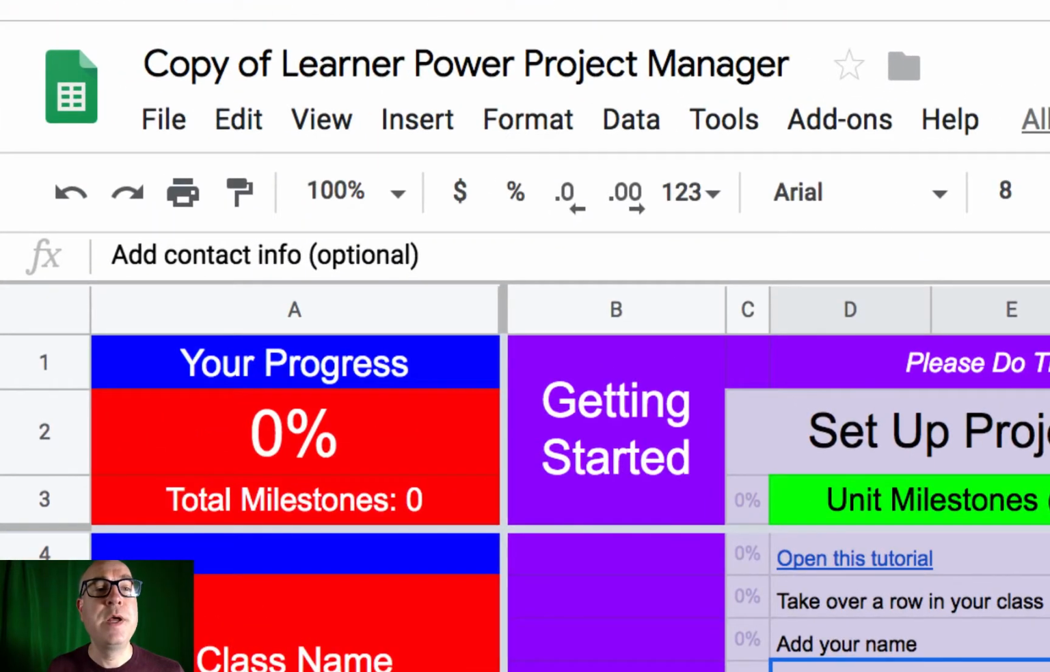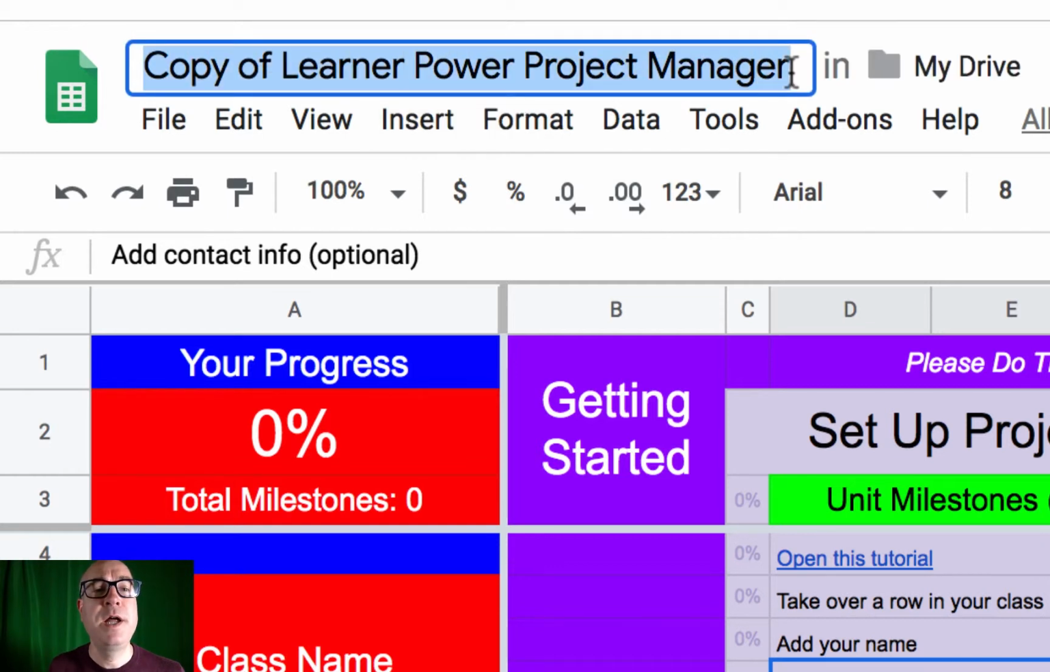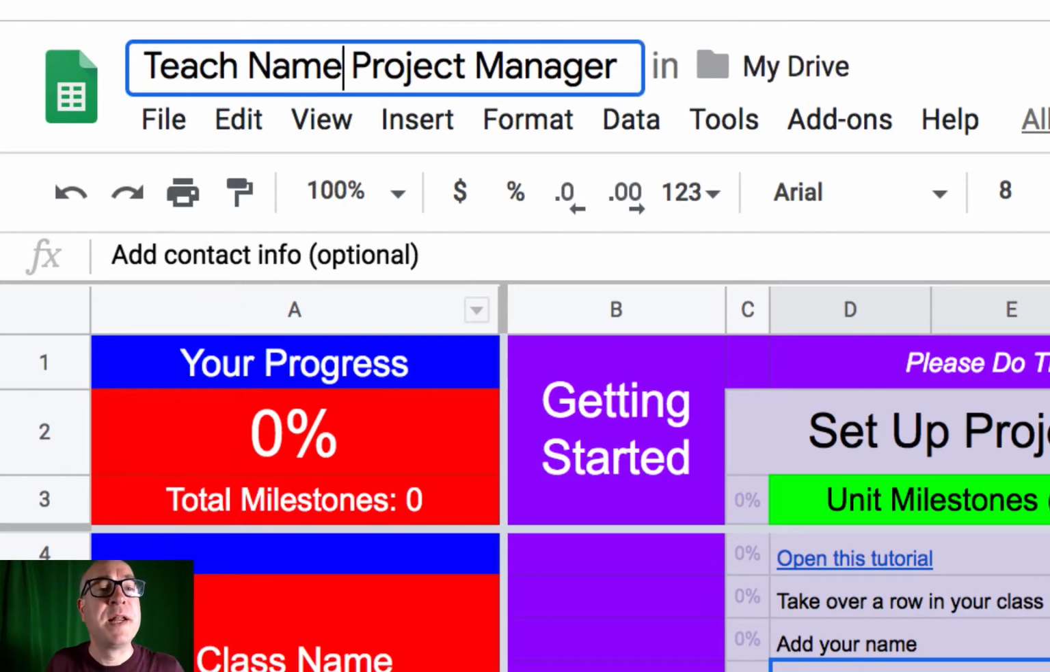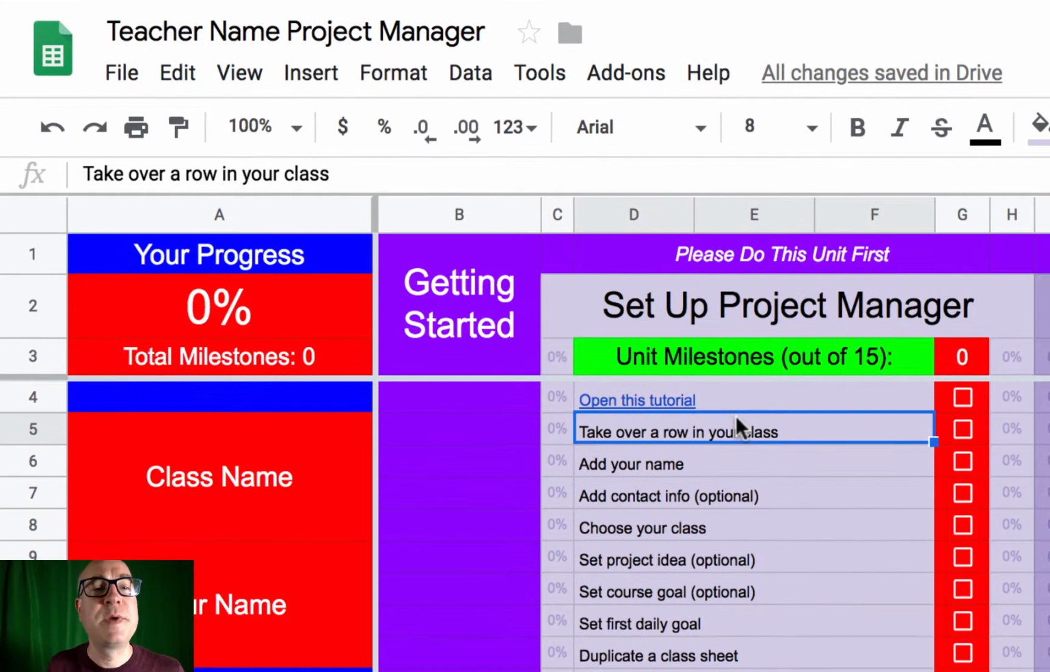The next thing you should do is name your copy of the project manager itself. Right now it's called Copy of Learner Power Project Manager, and you can call it whatever you want. So maybe your teacher name, project manager. And that's all you've got to do. Oh, I left out the ER, teacher. So just make sure that that saves, and it saves automatically.